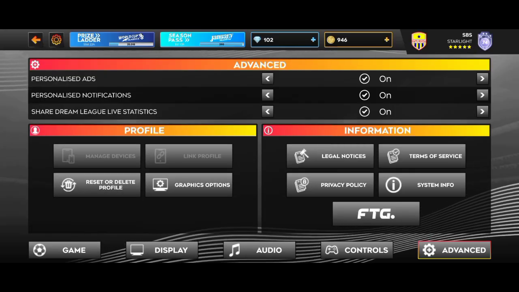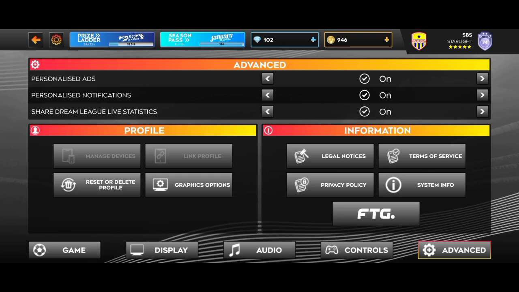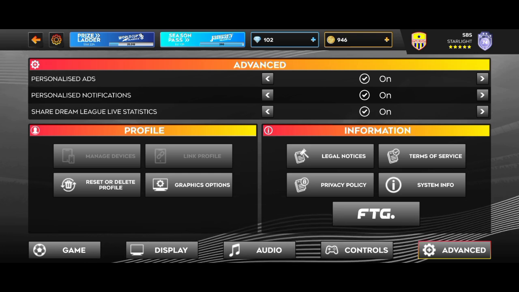So for other stuff over here, like this information, there's no need to go there unless you want to see your system info. I'm not going to click that because it's more like private stuff.